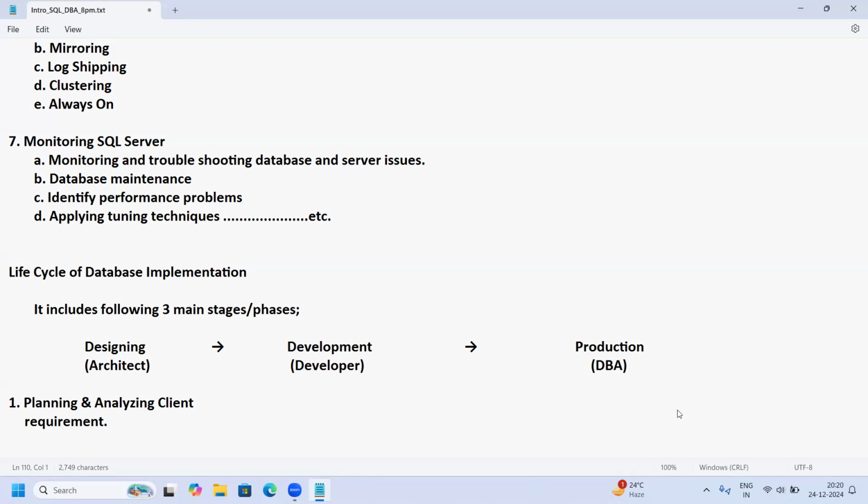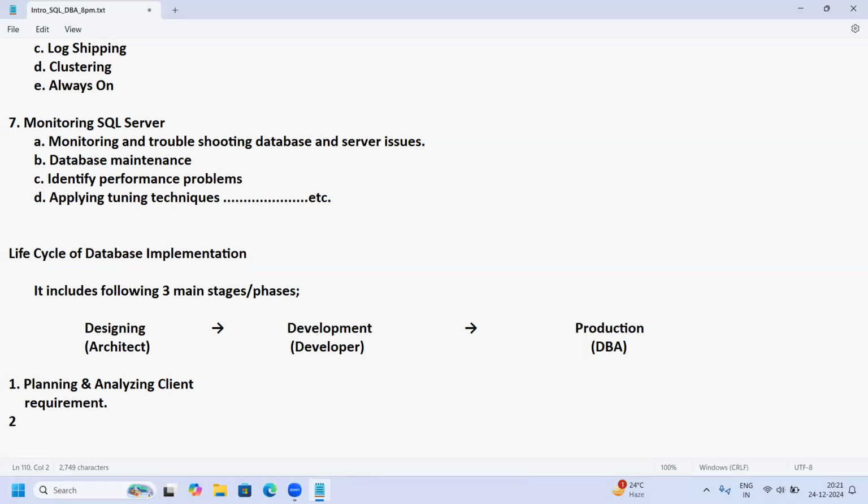That is the point. Client requirement, planning, and analyzing. Plan correctly, that comes only when you properly analyze, and then that should complete the requirement of our client. Once this is over, we talk about designing a database after analyzing, after planning.